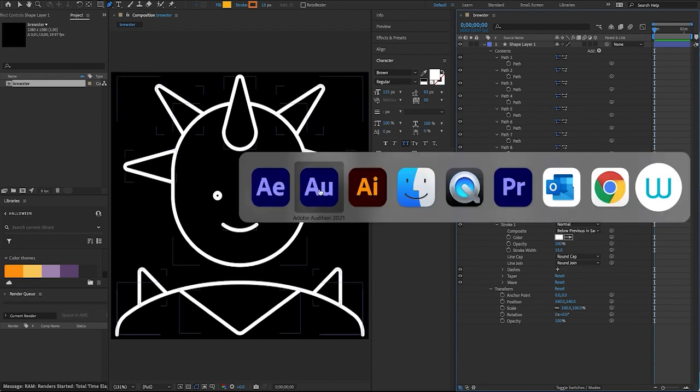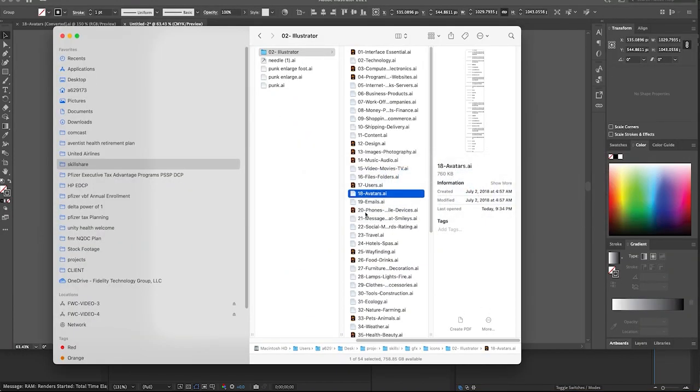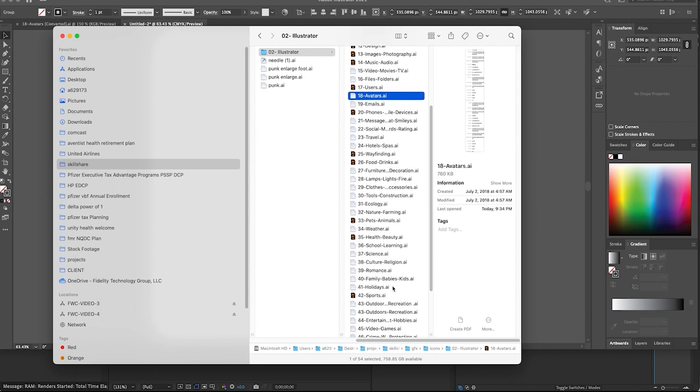Let's go back. We need 5 icons to go around this punk's head. So we'll go into Illustrator. We'll go into Finder, and I'll go down to organized.